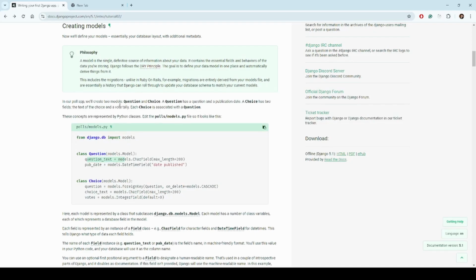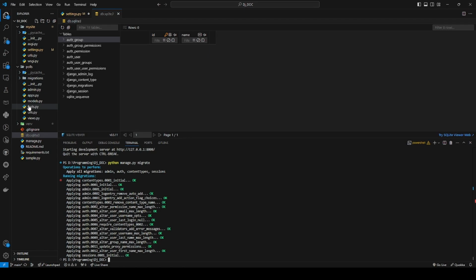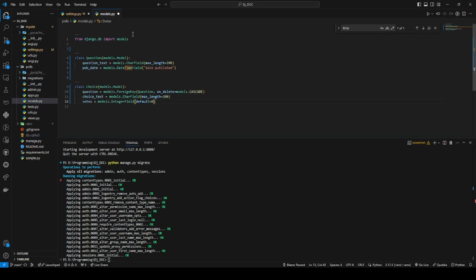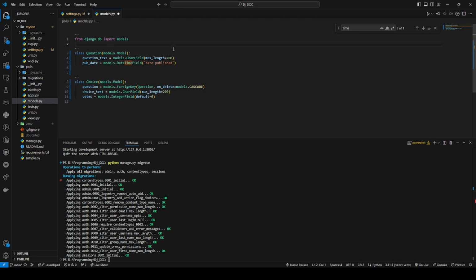Okay, so it says in our polls app we're going to create two models, Question and Choice. A Question has a publication date, and a Choice has two fields, the text of the choice and a vote count. Each choice is associated with a question. Okay, so let's create this. Let's copy this data and paste it into our models, inside polls. There we go, and you've got your models created. Okay, so you're going to save this. I'm going to save this as well.